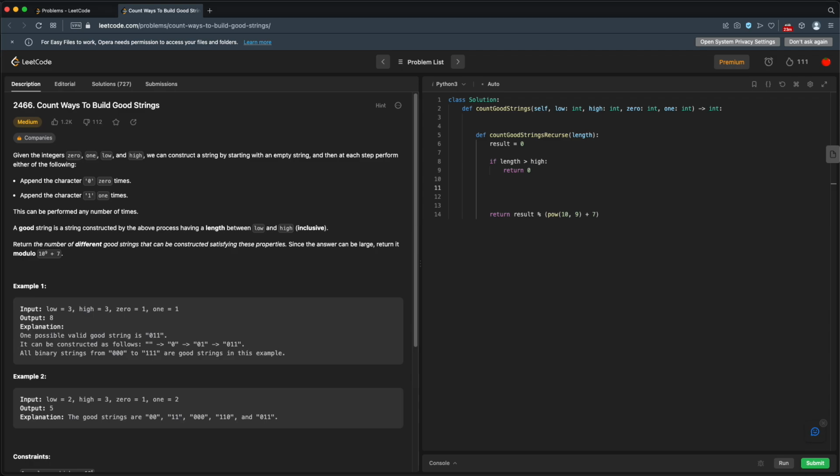Okay, so then what's next? Well, we have two options. We can take zero number of zeros and add it to our string, or we can take one number of ones and add that to our string. Those are our two options. So I'll just write that out. So I have option 1. Well, we'll take zeros. So that's going to increase our string from length to length plus zero.